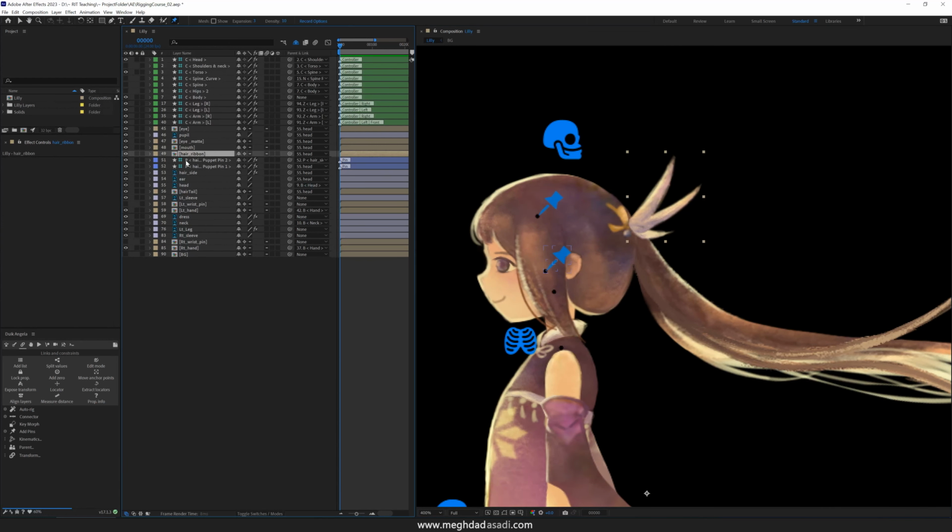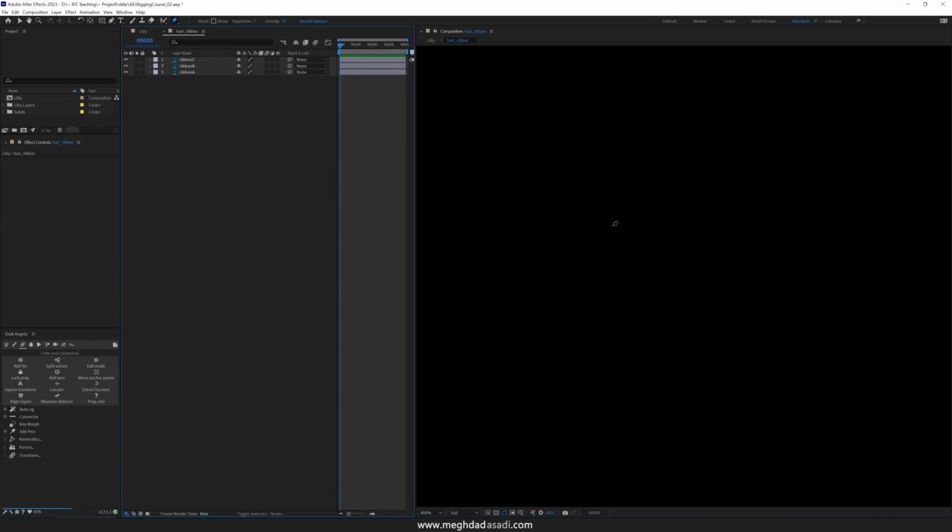If you notice here, these hair ribbons are separated, as I showed in Photoshop. That's why we have them contained in one single composition. If I want to place pins for each one of these, I need to dive into this composition and place the pins inside it. So this is the first time I'm getting into one of these compositions. Let's first see how these compositions are made. I'm going to double click on this.